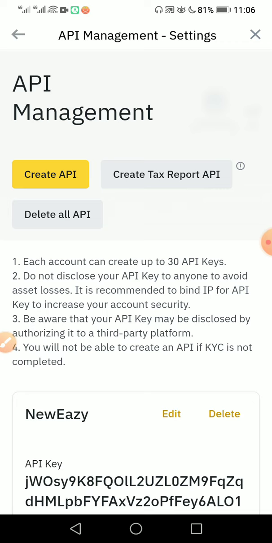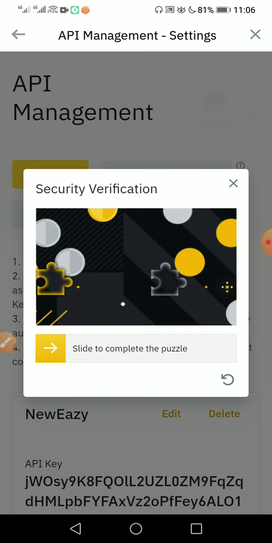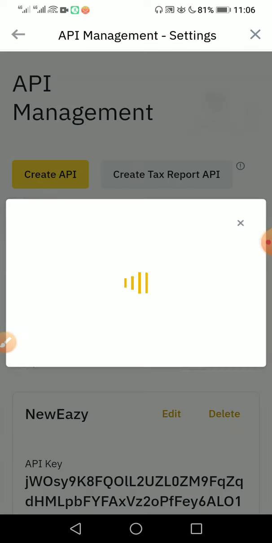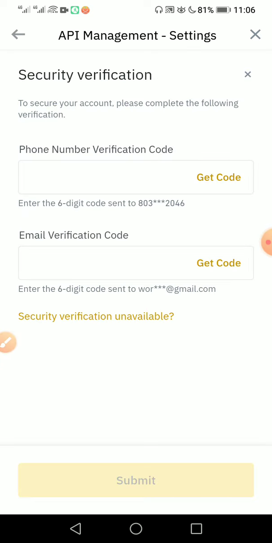And you know the way it is with Binance, when you want to create API, it will ask to send a code to your phone or email, which you have to input back here to be sure. So you can see the code. Let me just pause this and input the code, and I'll continue from here.